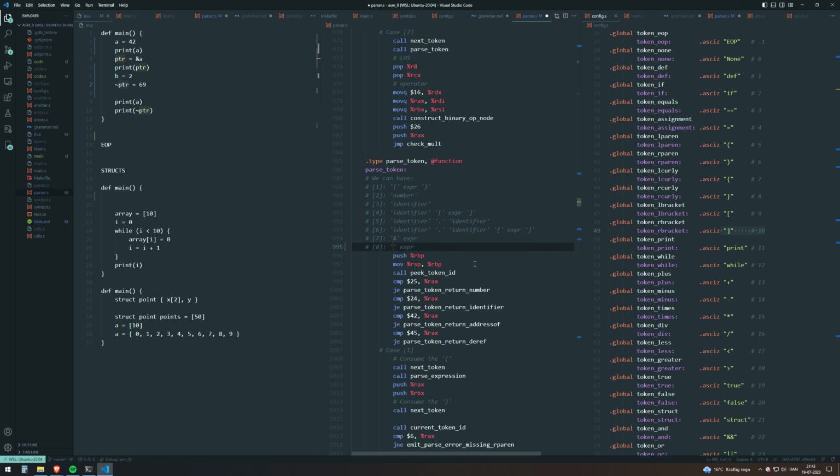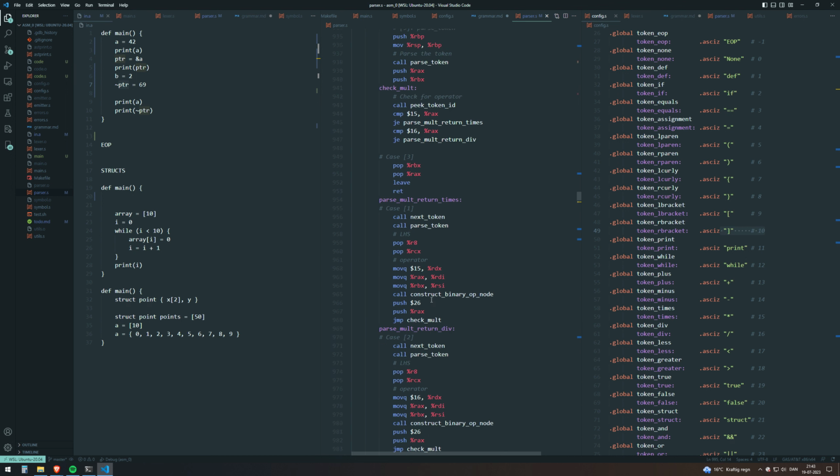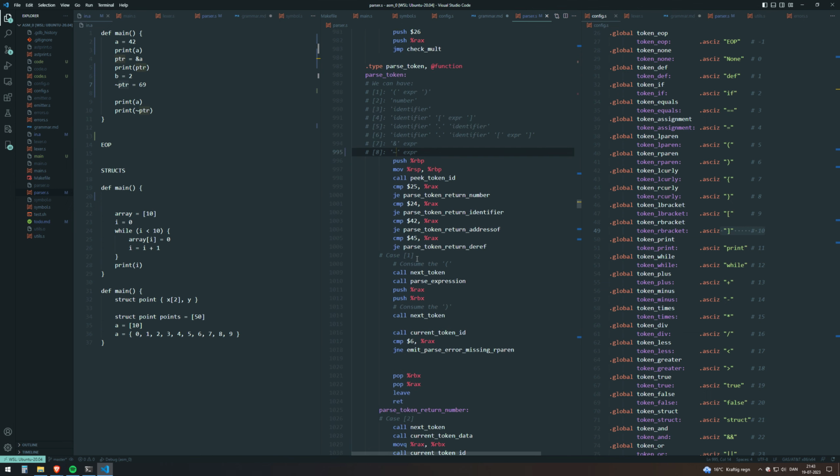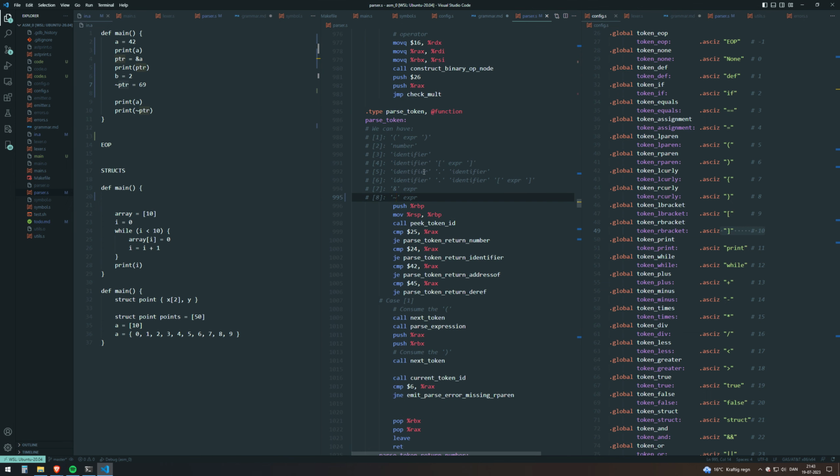This should get changed to this. This is also where I will add function calls. So there will be a function call down here.